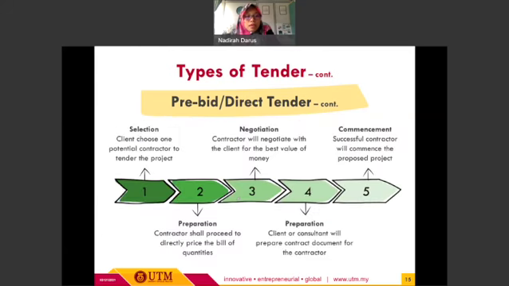In terms of how we conduct direct tender, the first stage is the selection stage. During this stage, the client or the consultant will choose one potential contractor to tender for the project. Then in the next stage, the selected contractor shall proceed to directly price the bill of quantities. As we notice here, there is some difference in the process as compared to the previous two tenders, open and selective. Since this is a direct tender, the process is quite different from the rest.